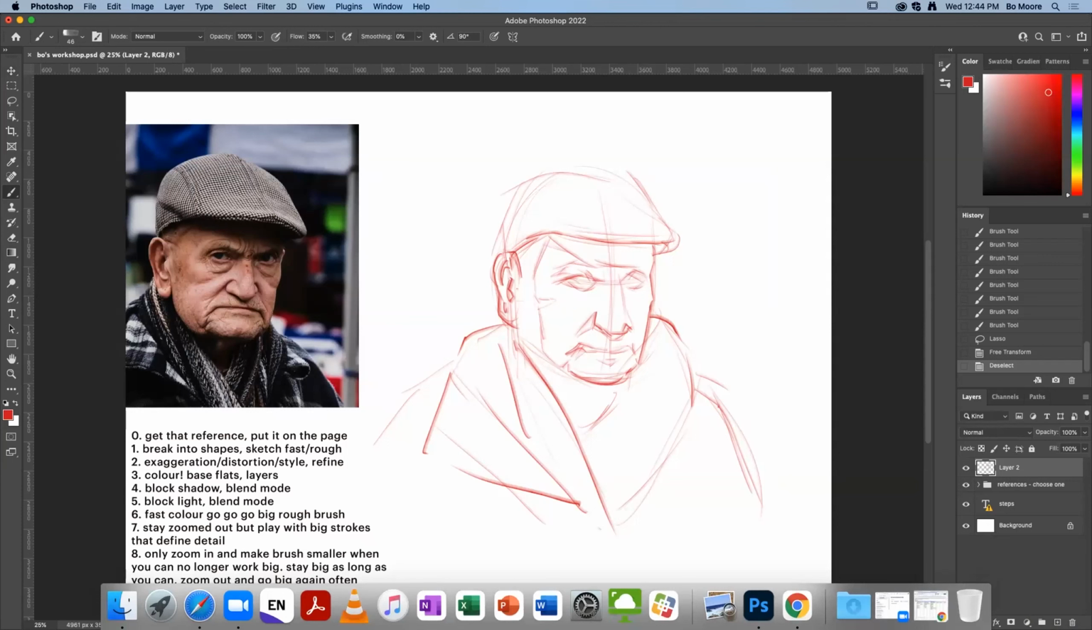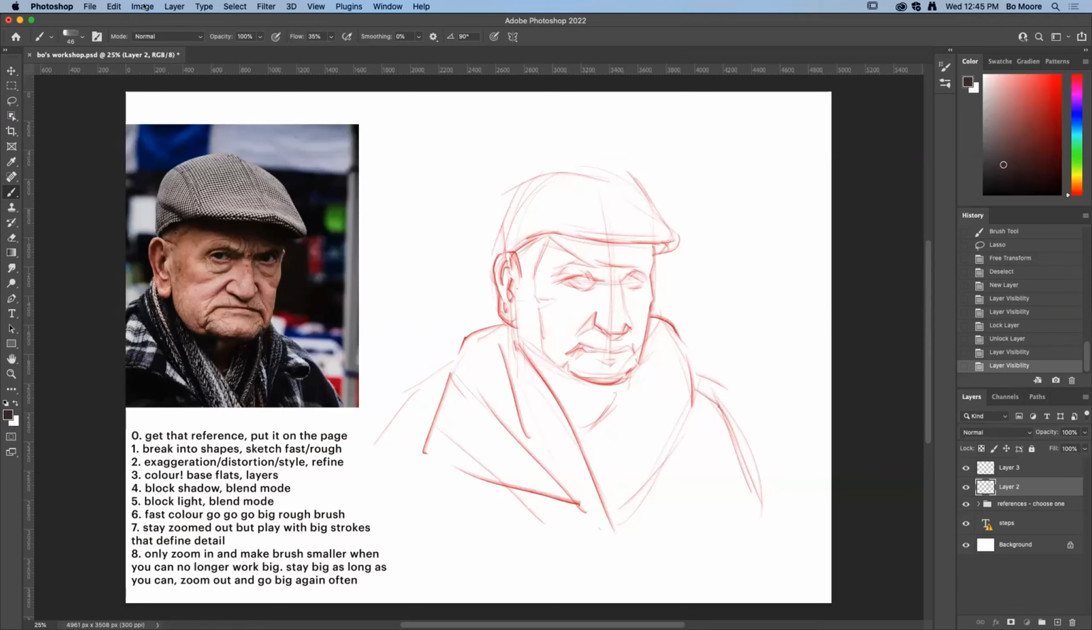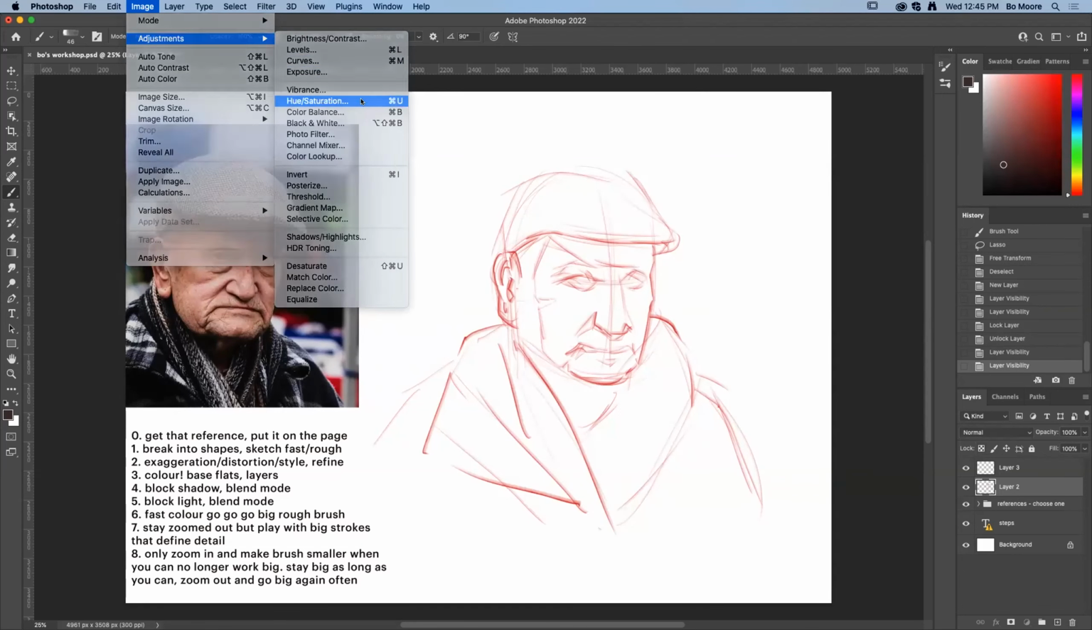Maybe I want to start exaggerating him a little bit. So I've got this version. I'm going to make a new layer. I'm going to pick a darker color just so I can see it clearly on top of my red color. If you have started sketching in black or something, that's totally fine. Remember that you can change the color of any layer just by using the image adjustment saturation tool.